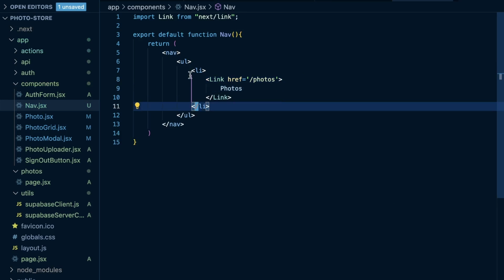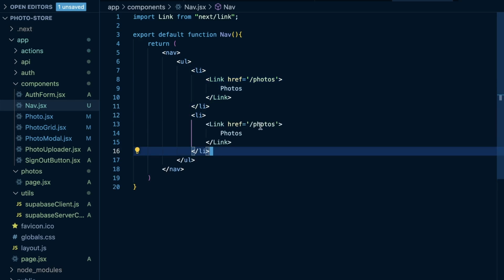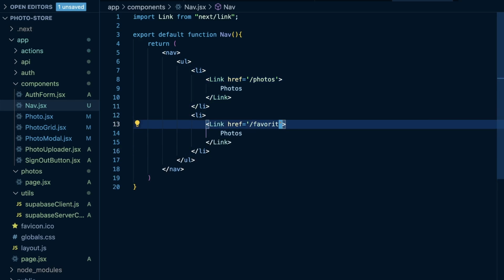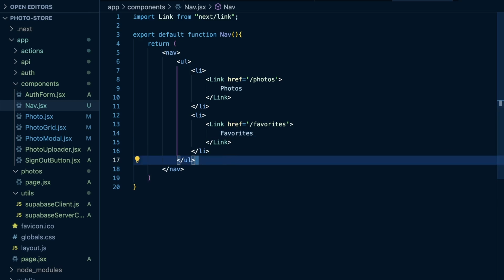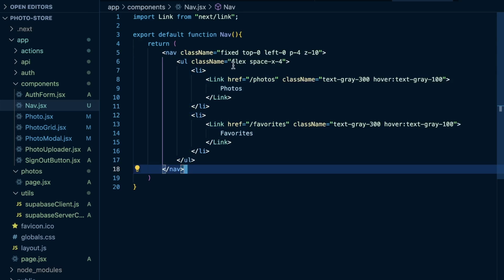And then I'm going to copy the li and paste it below. So copy, paste, but then this time it's going to be favorites. And then it's going to link to favorites. And then I'm going to add my styles now. So this is just going to add a little navigation here for us.